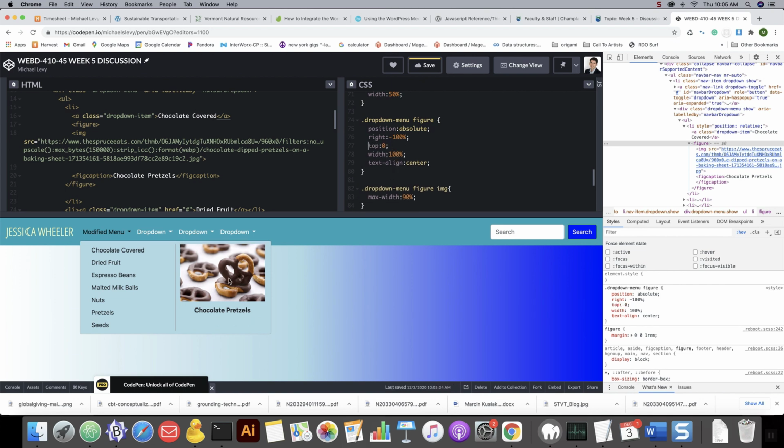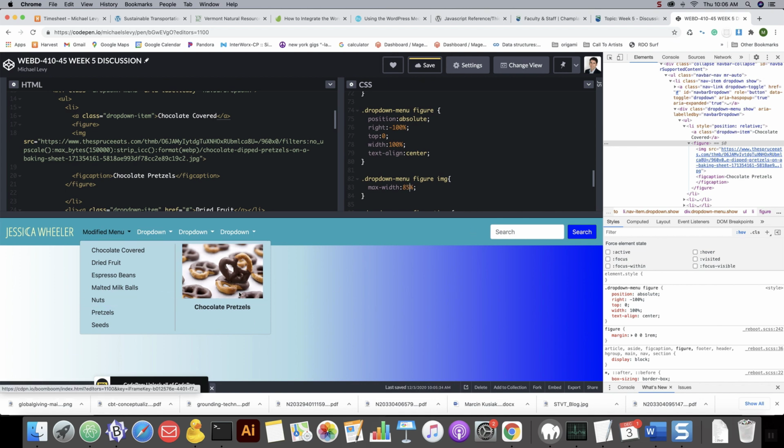So now we have markup where we have clearer associations between the elements. Let me change this. There we go, where there's a clearer association between the elements, which is going to make it easier to adjust and animate them as needed.